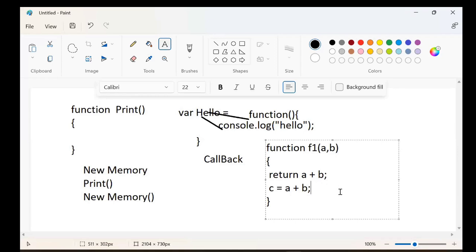That means now the function has to allocate three memories. One function memory where A and B are stored. Another separate memory where the result is stored. This C doesn't belong to the function. Understood? That means two memories are allocated. One memory for the function where A and B are handled. Another memory for C, because it is a separate variable.